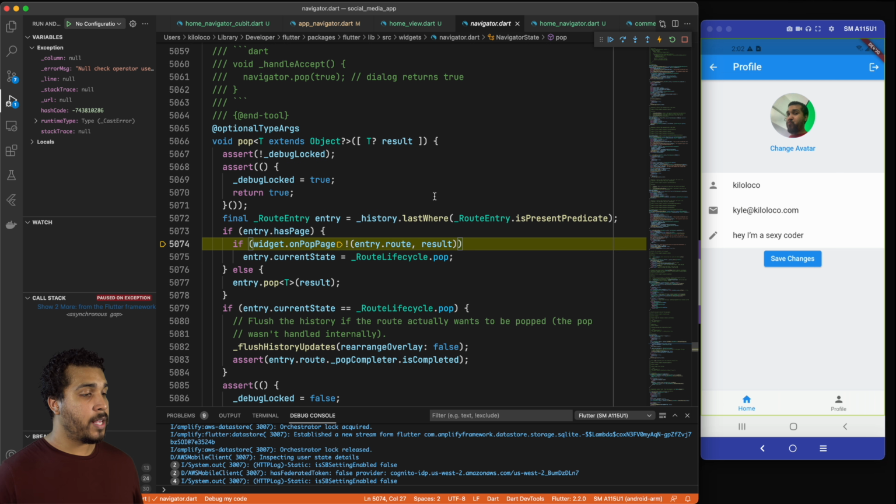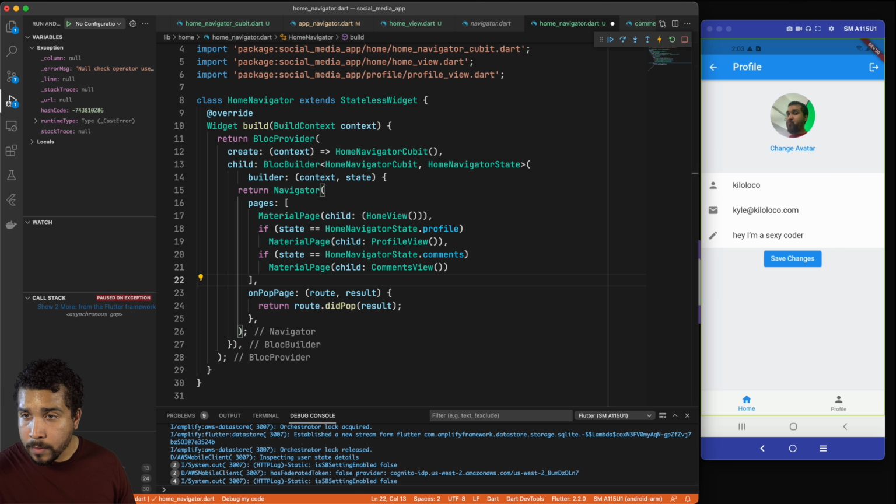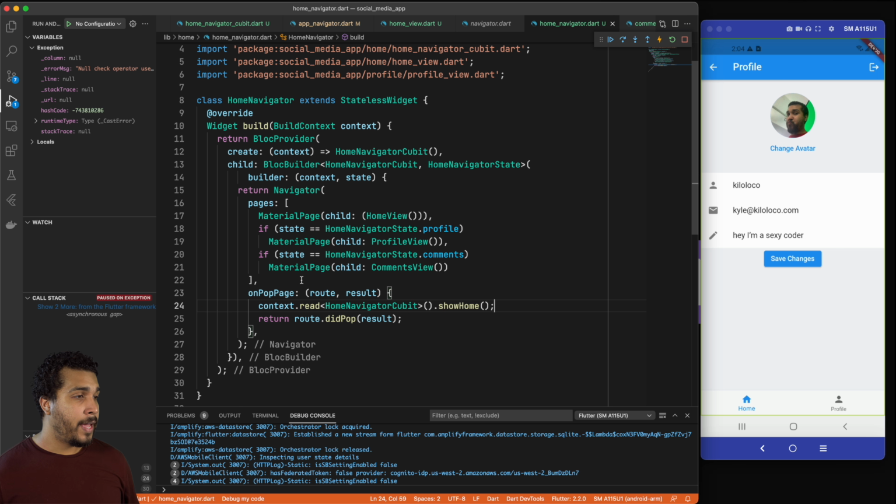And then it looks like we have run into an error. And the reason for that error is because our home navigator actually does not implement the onPop method. So let's go ahead and implement that now. And here we go. So our home navigator now has this navigator, which has the pages argument filled in and the onPopPage argument filled in.